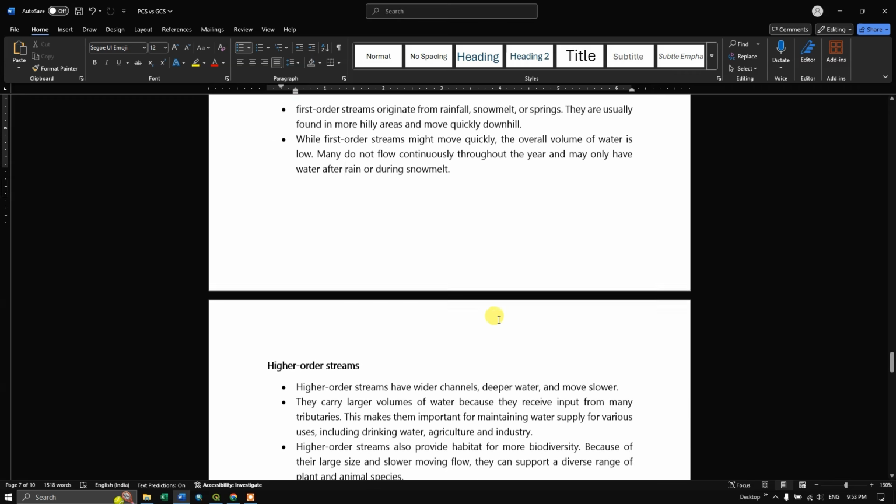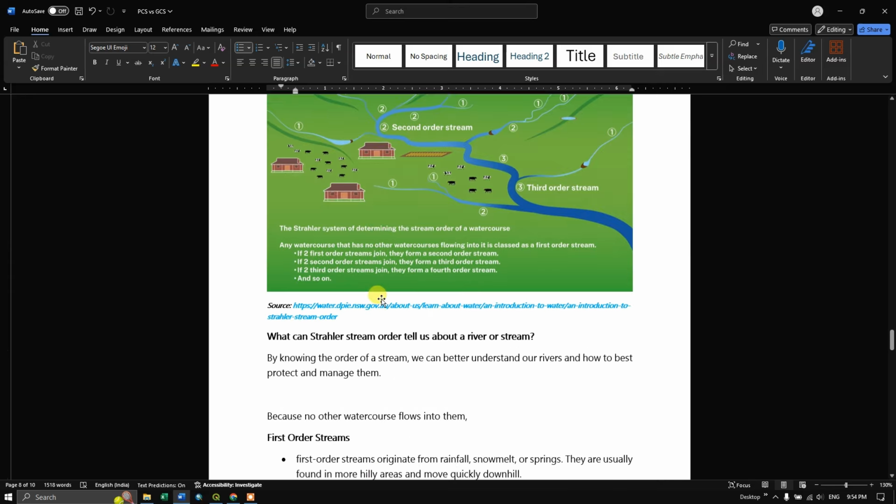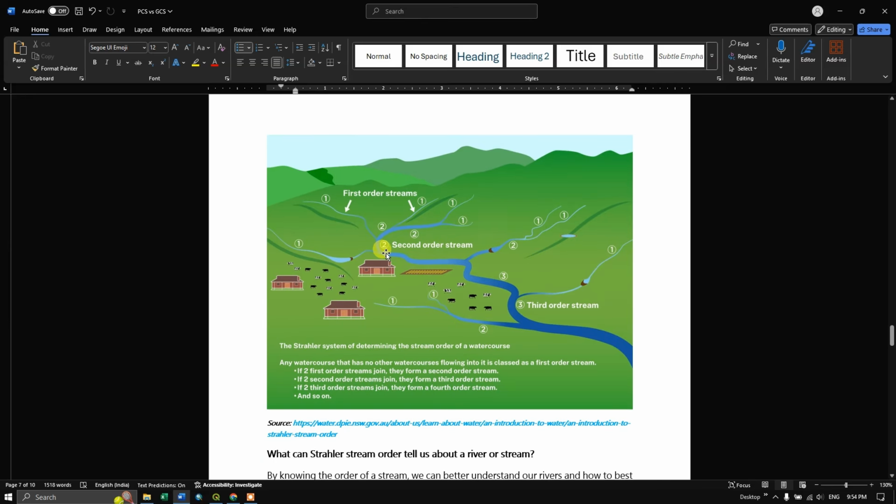So when you are concentrating on the higher order streams, they have a wider channel, deeper water and move slower because you can see they carry a large volume of water because they receive input from many tributaries. For example, you can see here, this is the main order stream. So you can see a lot of tributaries from the first order and second orders come and join here, making the water larger in volume.